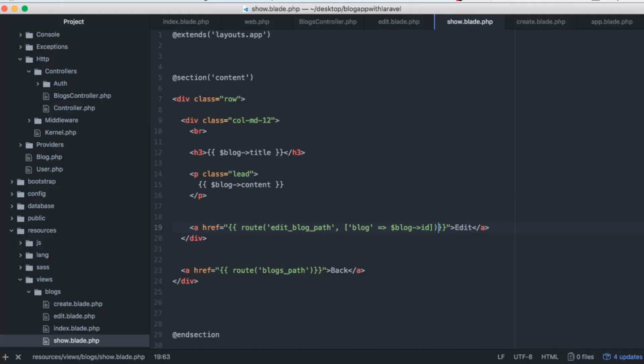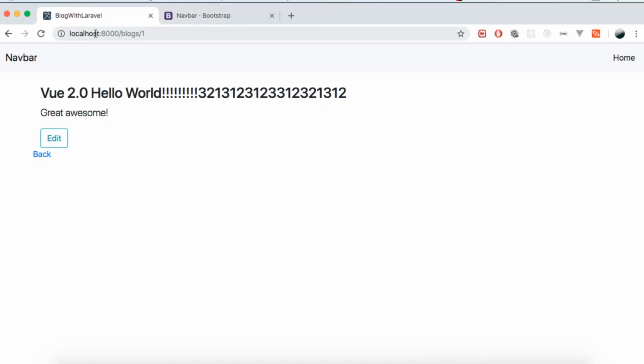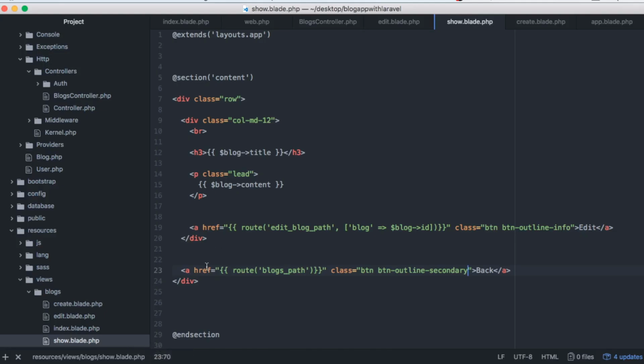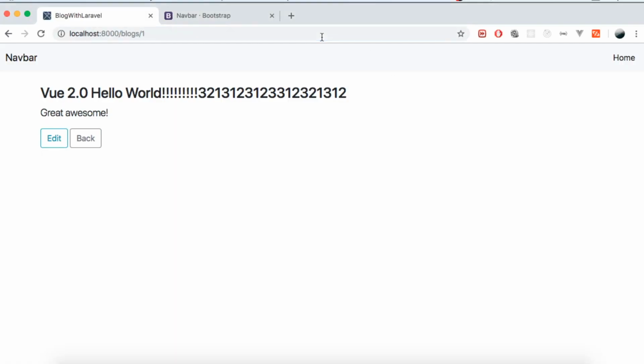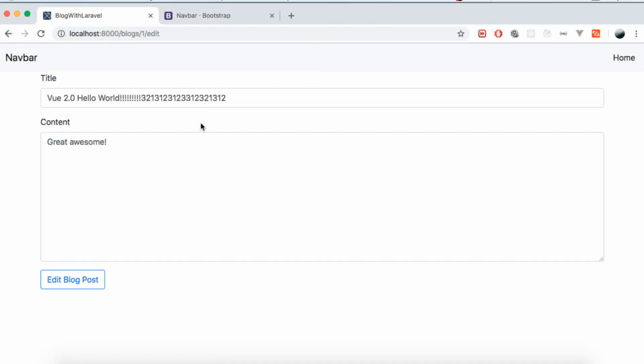So let's add here to the href also a class btn outline info to have here a button, right? And let's add a class to the back button. So btn outline, I don't know, secondary, something like that. Refresh, there we go. And let's make sure we wrap that up inside our call MD12. So here we go. So when we click back, this is working. When we click edit, this is working as well.